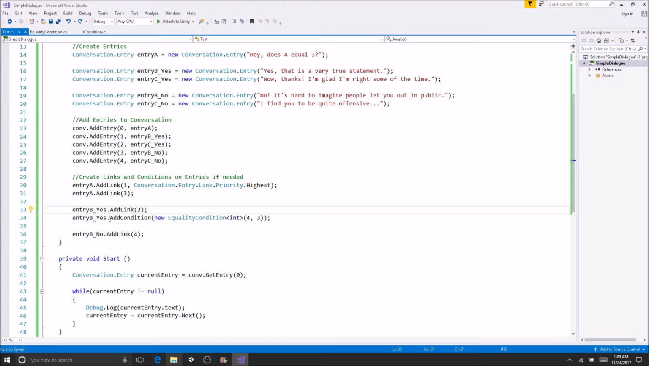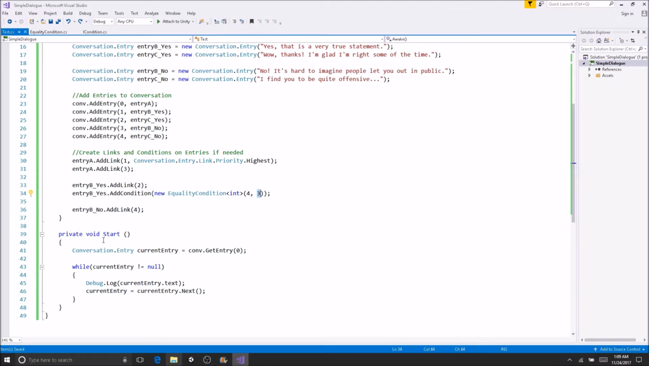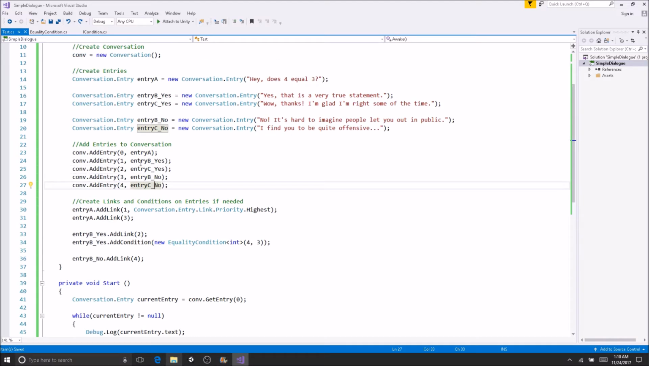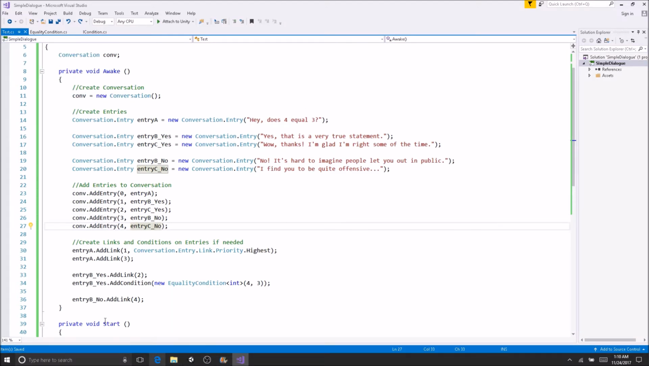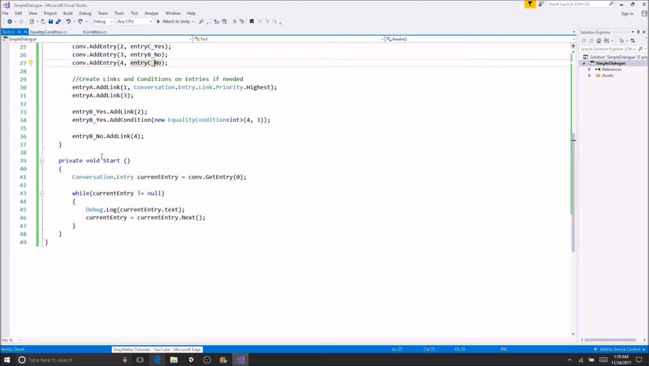Either way, the condition that gets added to B, there's only one condition, and it's going to be an inequality condition with 4 and 3. How ironic that we use the same exact values and even have the word equal in there for an equality condition. And then the other one is going to be entry B going to entry C, so it adds the link to 4, which is entry C now. So all of that should be well ingrained in your brain on how it actually works. It's pretty simple.